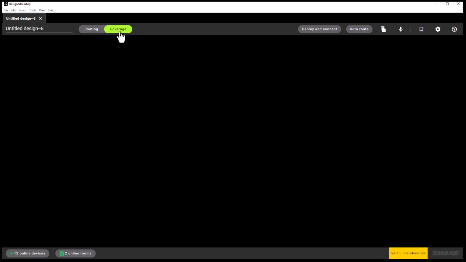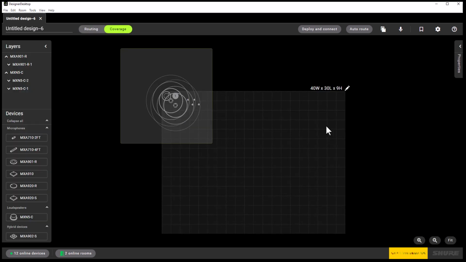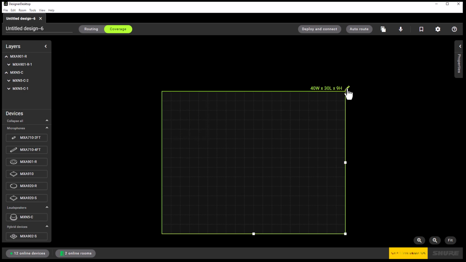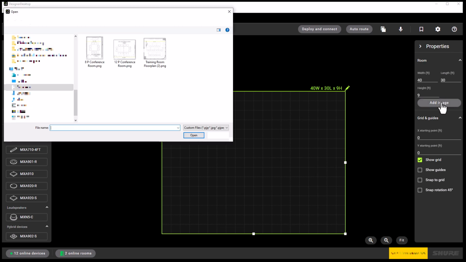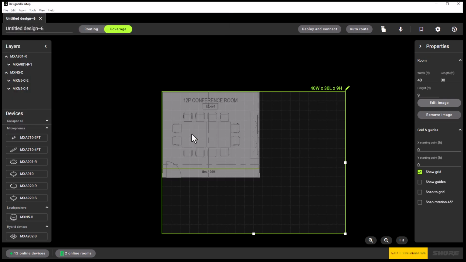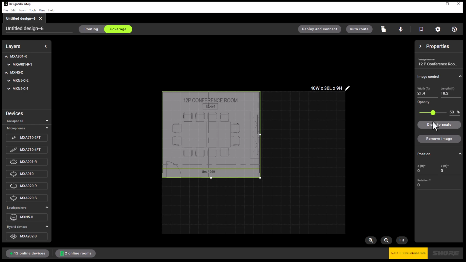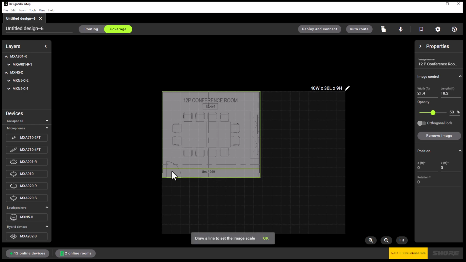Now we want to put those devices into a room, so we click the pencil to get over to the Properties panel. We want to select Add an Image. We select the 12-person conference room, and we're going to edit that image so we can draw it to scale. This will ensure our room is at scale with the drawing. To do this, we just need to know the measurement for this room.